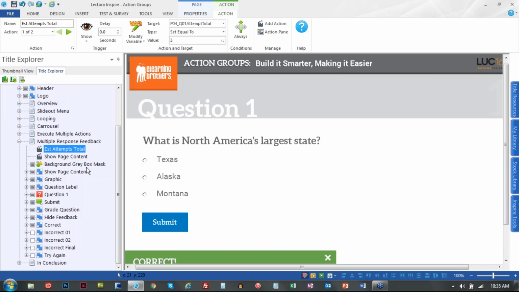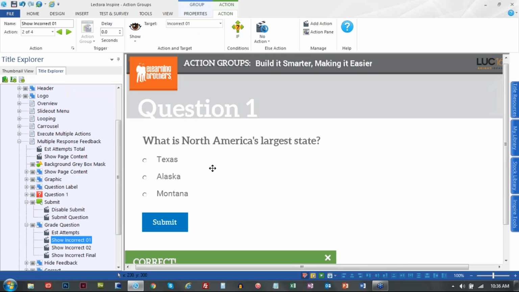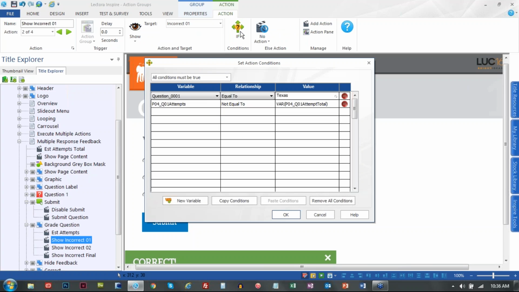And one might ask, well, what if we want unlimited attempts? What if we never want them to have final feedback? Well, at that point, you would just do away with that altogether. When you grade your question, you're going to show your incorrect feedback without this variable. And then you're just going to respond specifically to what they answered.